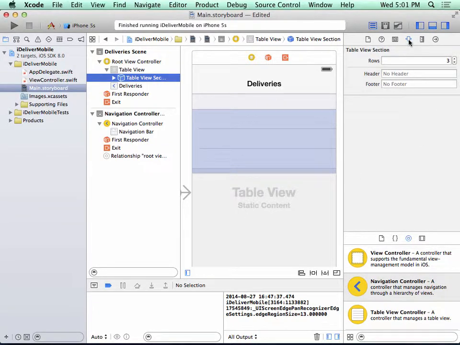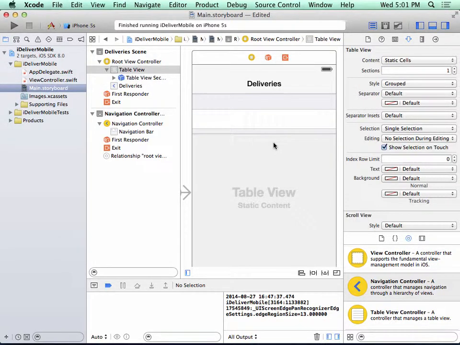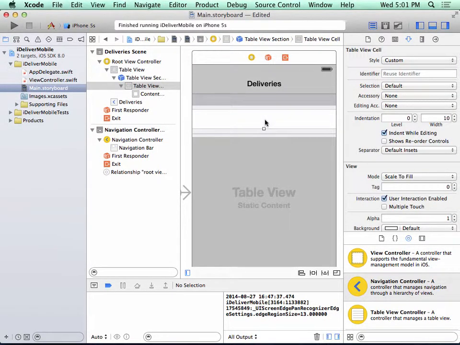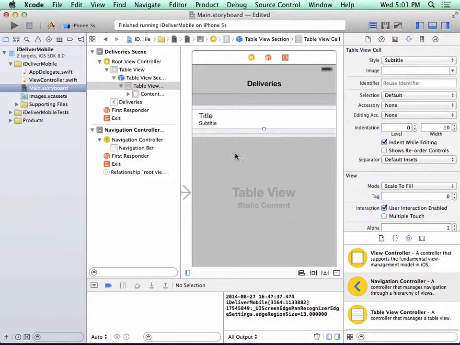Now I'm going to go back to the Attributes Inspector and change the number of rows to 1. Next, I click off, then click back on to select the single remaining cell. And I'll set the style to Subtitle. This adds title and subtitle labels to the cell.